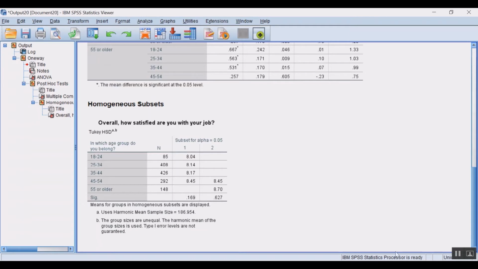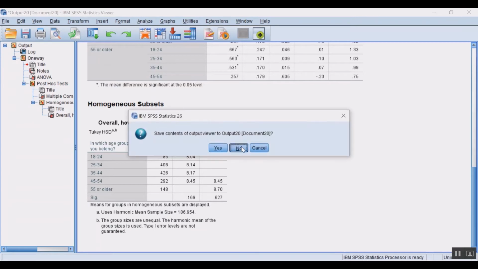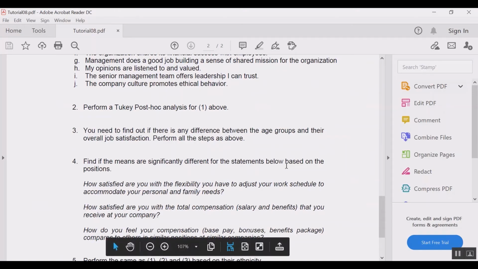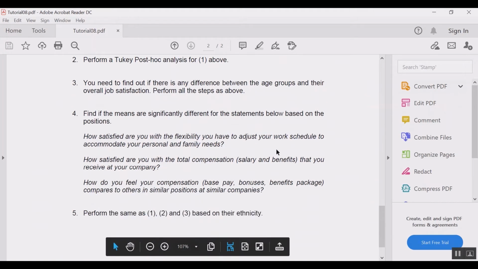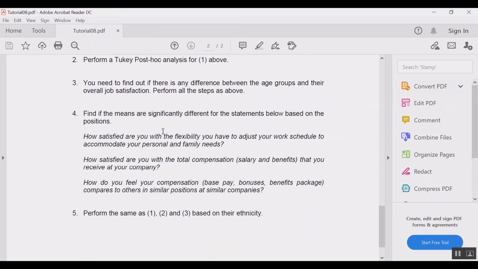Okay, so I move on to question 4. Question number 4 here says, find if the means are significantly different for the statements below based on the positions. So now instead of age, we have positions as the factor, okay?